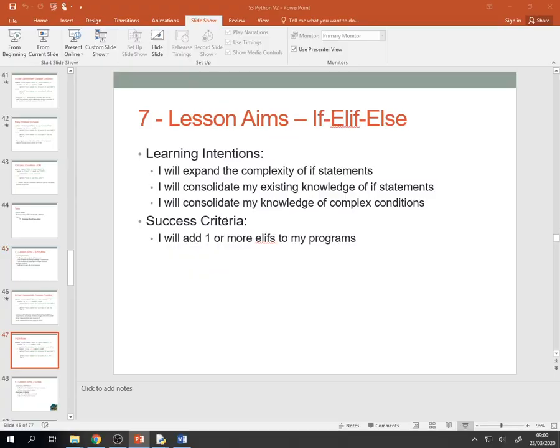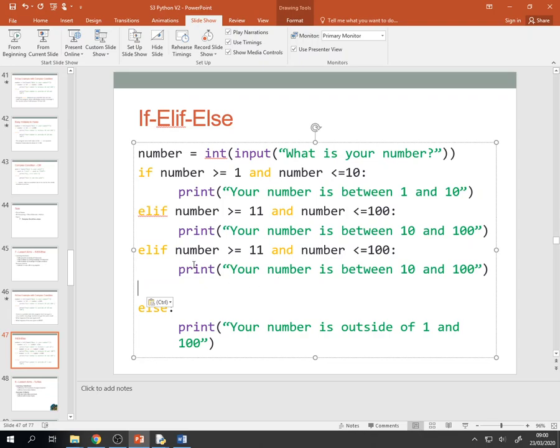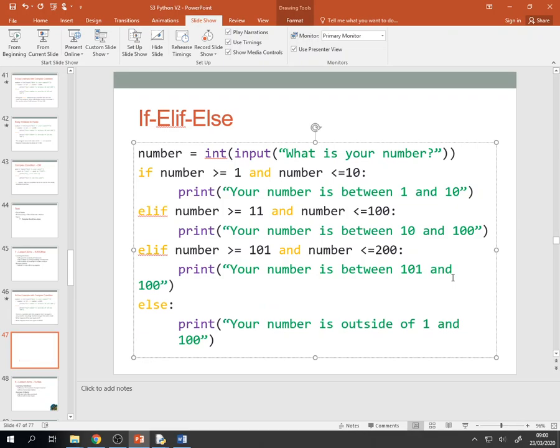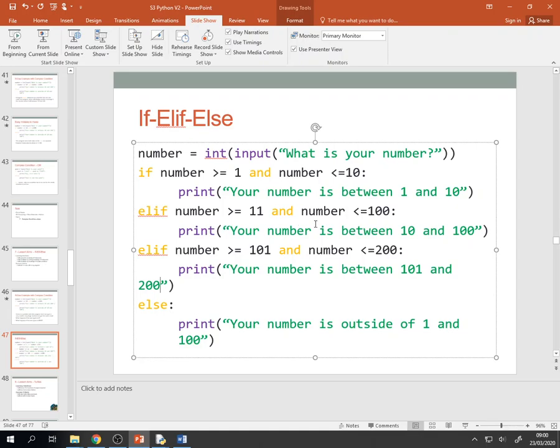You can take it further and actually add more of these if you wanted. So you could do elif and then change the numbers to, let's see, 101 and 200, and then you could say your number is between 101 and 200, and that would work as well. You just got to be careful with the boundaries here. An easy mistake to make is, say you type in greater than 100 here and you do less than 100. If the user types in exactly 100, it's going to fall between these two bits and it's going to hit this, which you don't actually want.